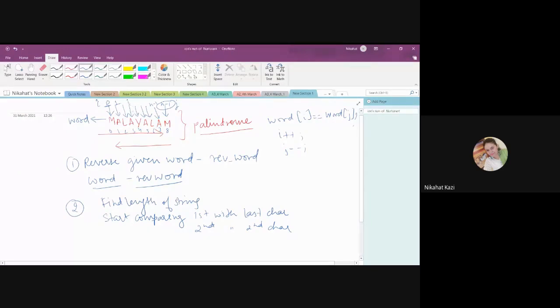So in this case, what is the length of the string? Is it an odd or even length string? This string that is given here is odd. Yes, it is 9 characters. It is an odd length string. What about an even length string? Suppose the palindrome is Nitin. Nitin is a palindrome, right?